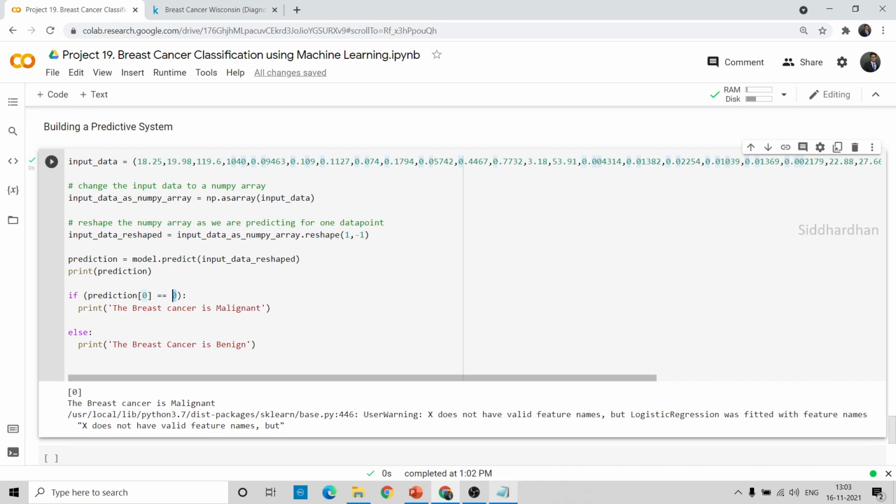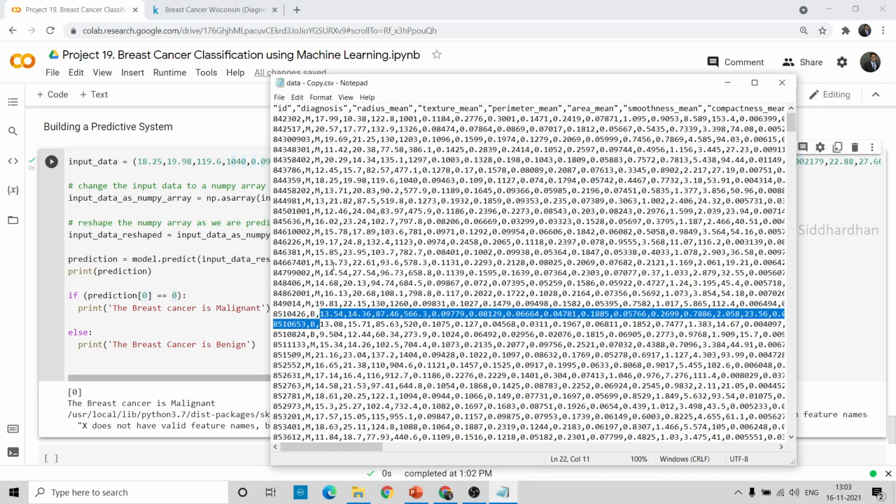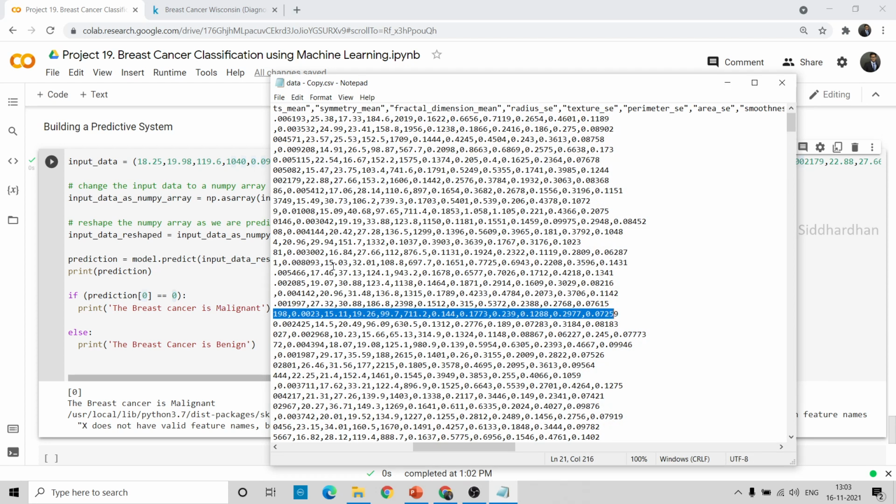You can also copy the data for some benign case. So I'll copy this. Here you can see the label as B, and you can copy this value, and I'll paste it here.